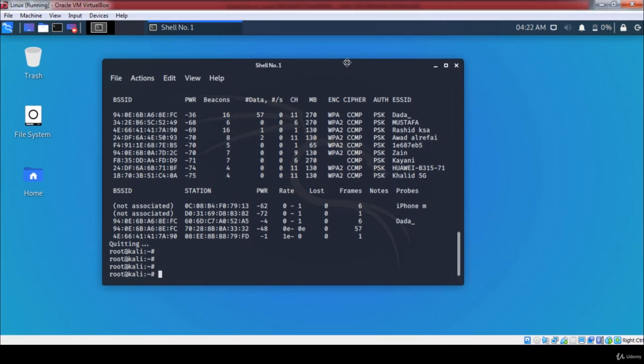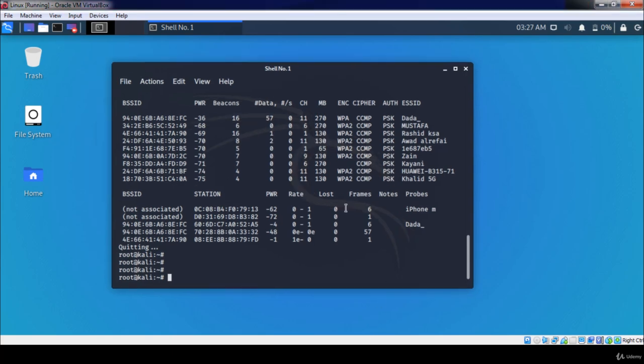What we have seen in this lecture is that we were able to discover the Wi-Fi networks around us without even knowing the password of the router or without even connecting to that one. So the Airodump-ng tool can show us all the networks around us and the stations connected to those networks, even if we don't know the password and even if we are not connected to those networks.